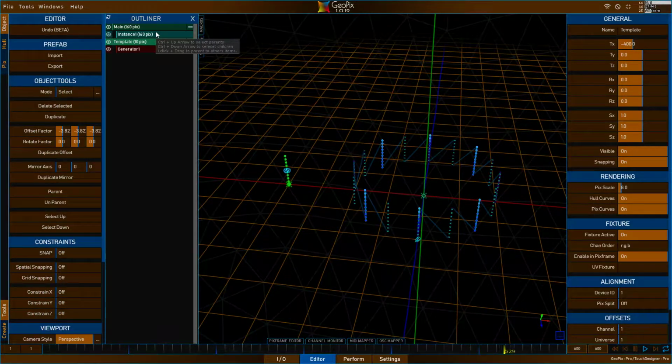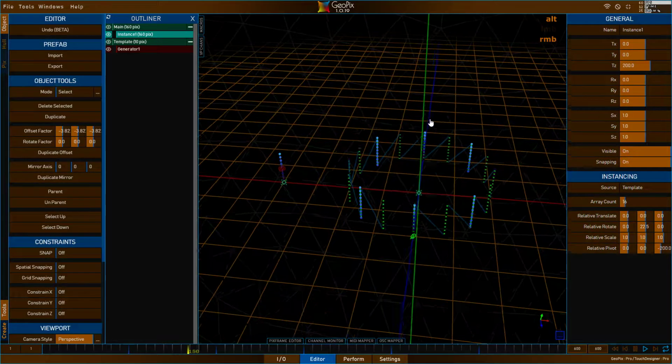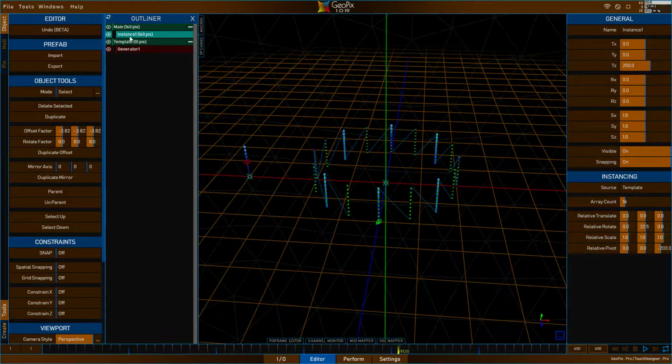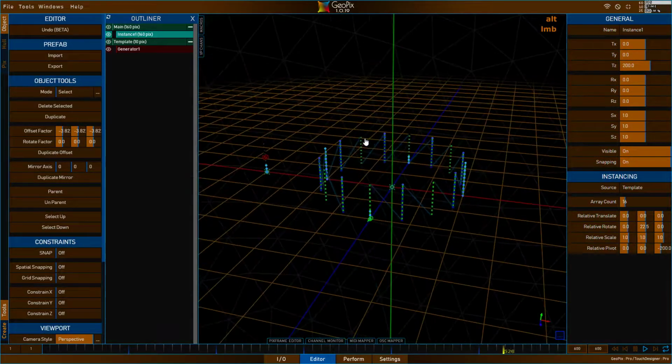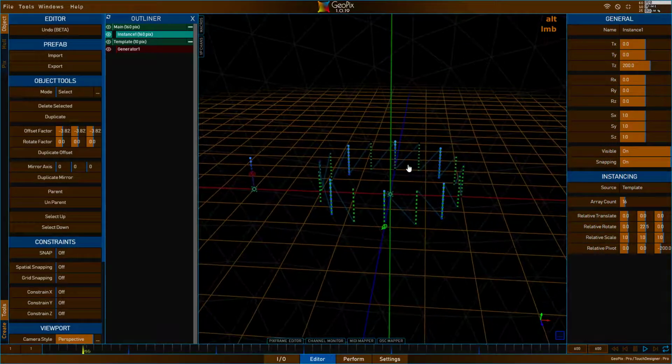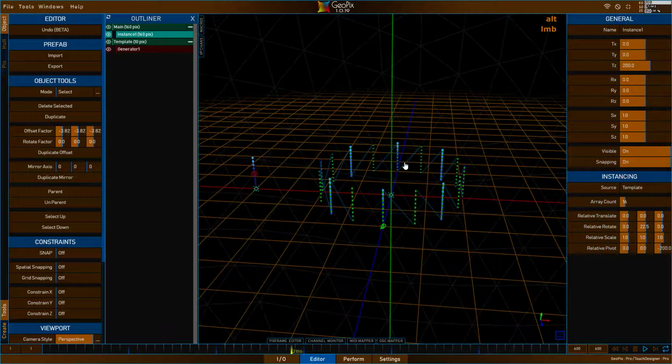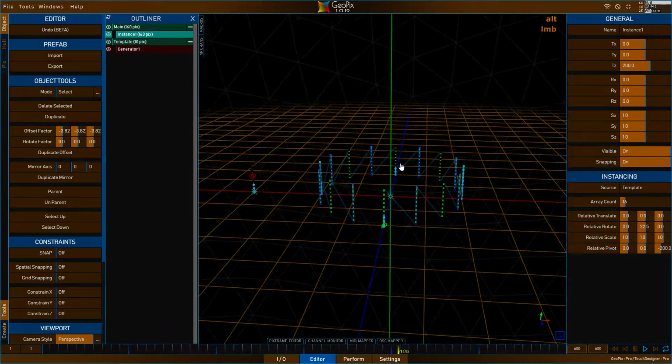One last really cool feature that you can do with instances is you can actually instance instances. So you can actually layer the instancing process and nest it as deeply as you want. This allows for a little bit more flexibility and dynamic kind of control of your arrays.